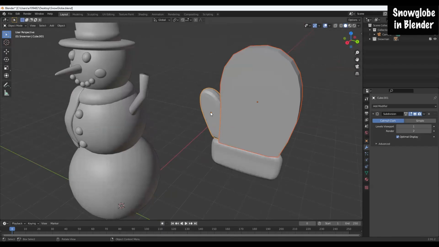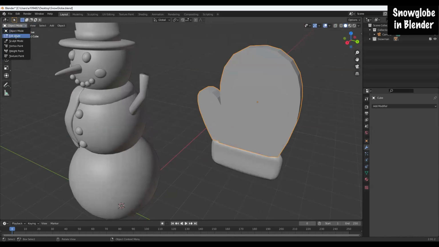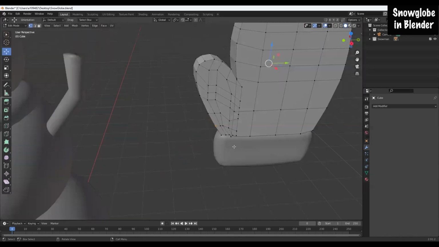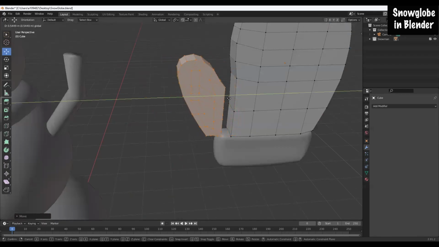Okay, so I want to join these two. So I'm gonna hold shift, select both, right click, join. That doesn't join them though. Okay, see they're still disconnected. So what I'm gonna do is hover over this one, press L to select it. I'm gonna move it over.